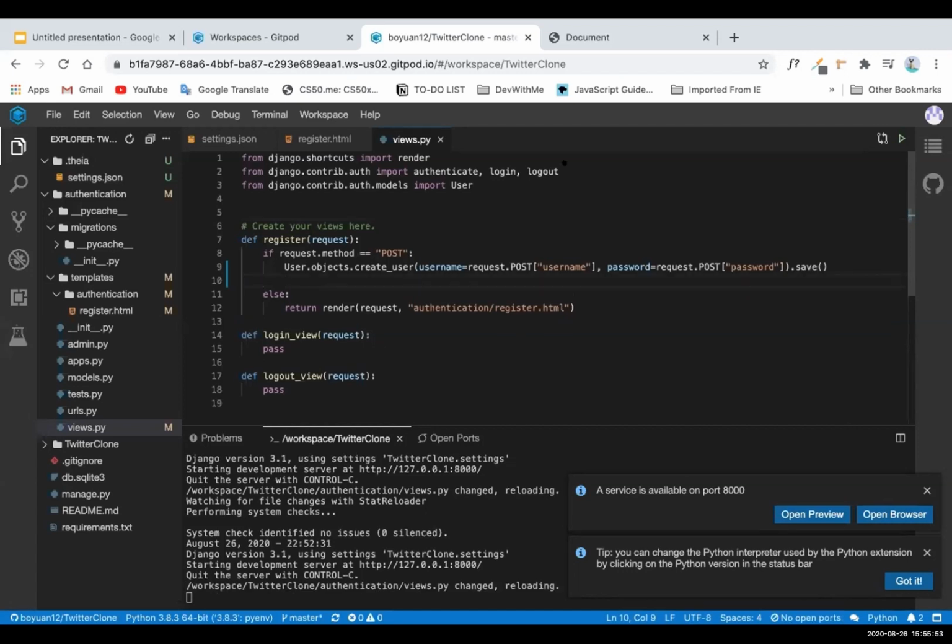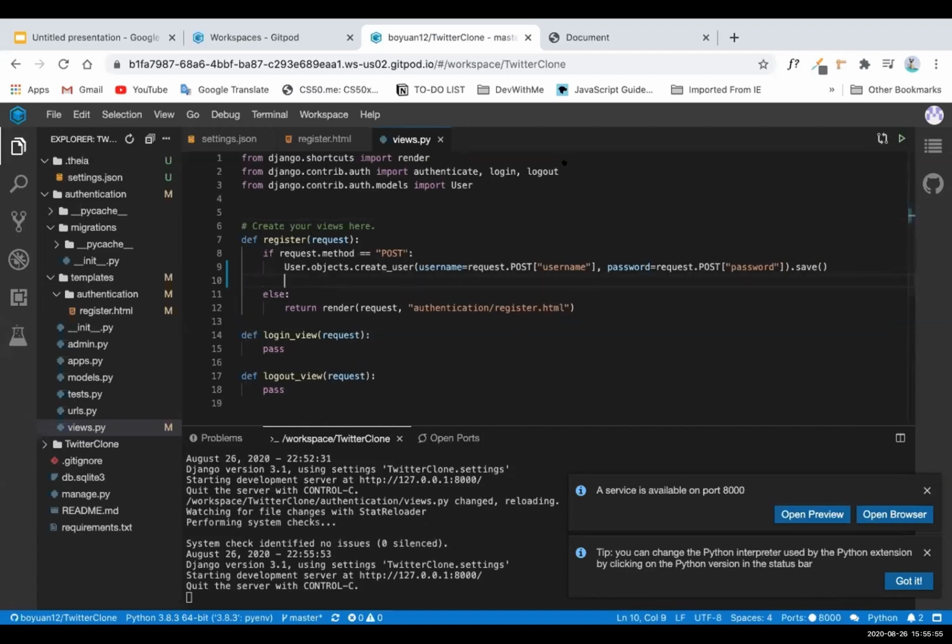And then what we could do now is actually save the user. We actually save the user, and then we're basically done creating a user. But to make it a little more interesting, usually after you register, you will be automatically logged in, right? That's how most websites handle it.